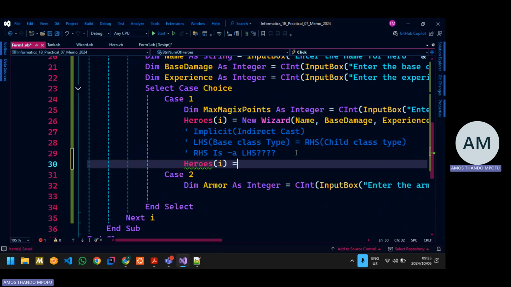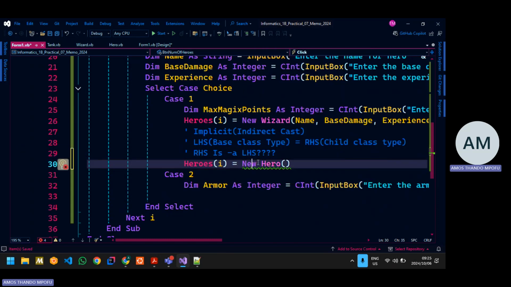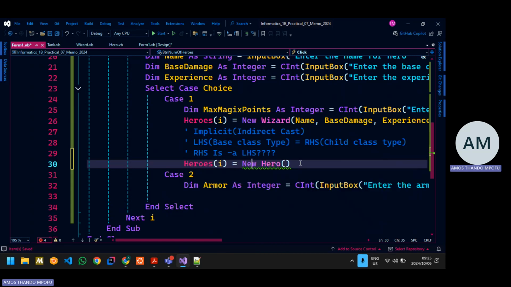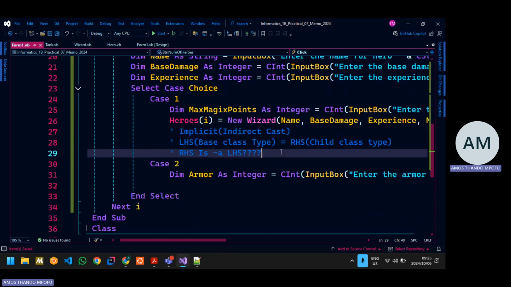It's incomplete. You can say new hero here. Let me show you the error. It should show you an error: New cannot be used on a class that is declared must inherit, meaning that you cannot instantiate the base class because it's incomplete, it's abstract. So hence we take this long route because the child classes are indeed complete.